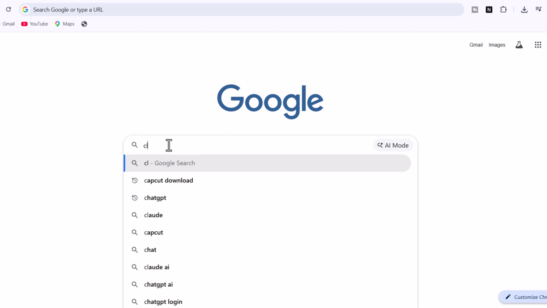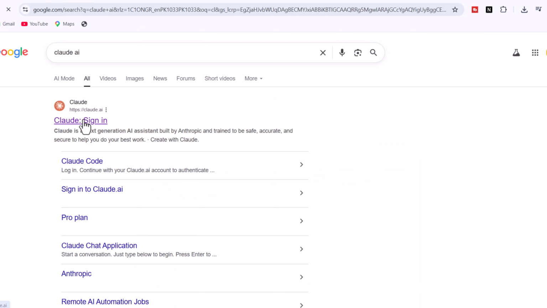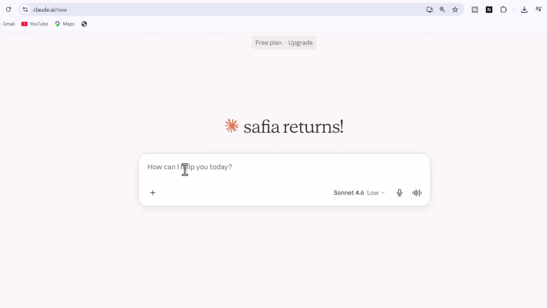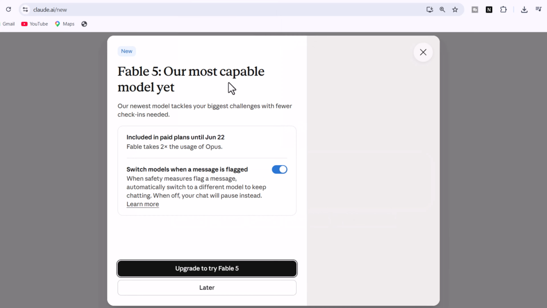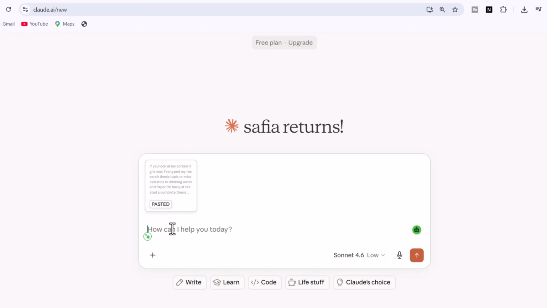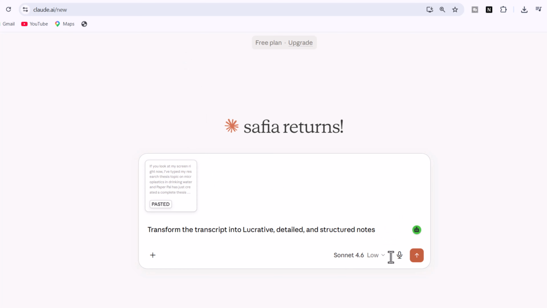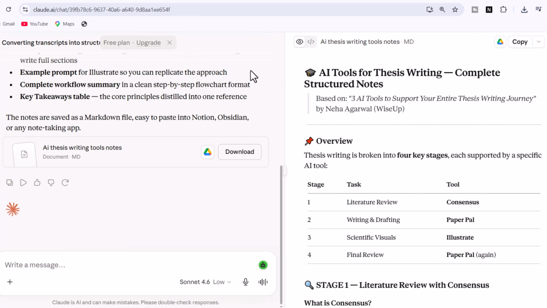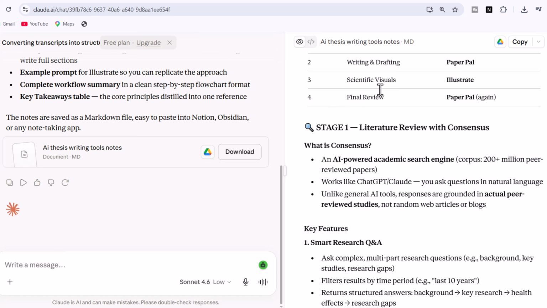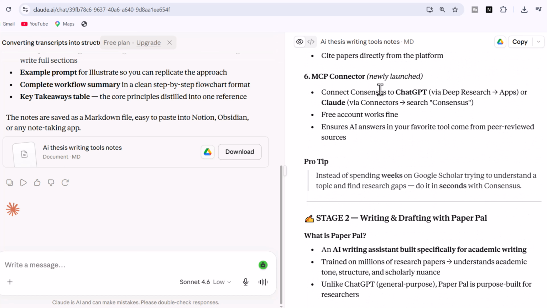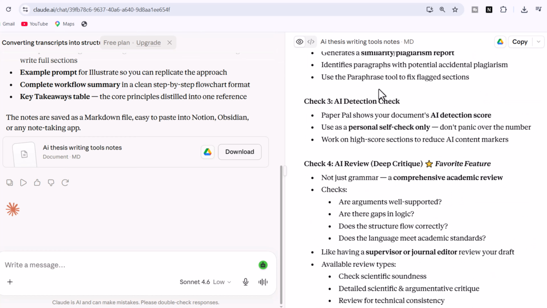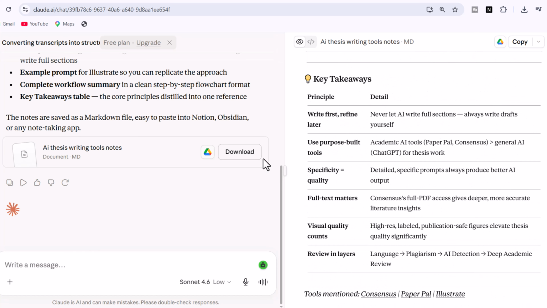Step 3. Create detailed study notes with AI. Next, open Claude AI. You can also use ChatGPT or another advanced AI assistant, but I'll use Claude for this demonstration. Paste the entire transcript into the chat window. Then, use a prompt that instructs the AI to organize the content into topics, create headings and subheadings, highlight key concepts, summarize important explanations, and generate structured study notes.